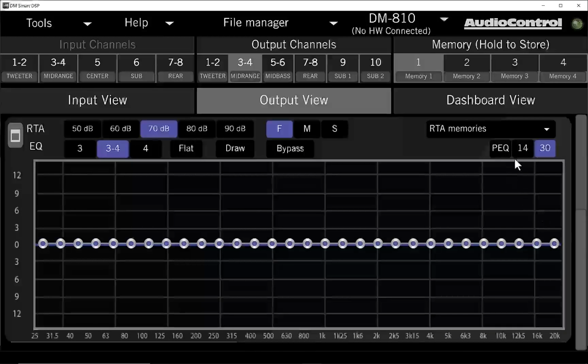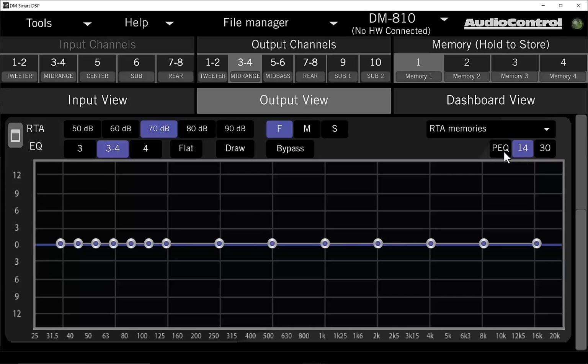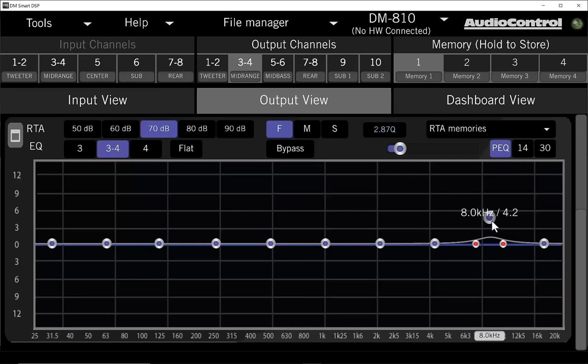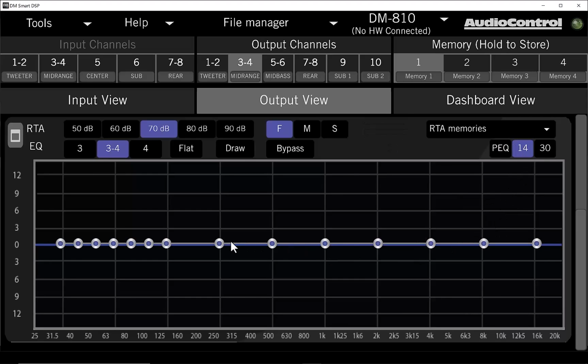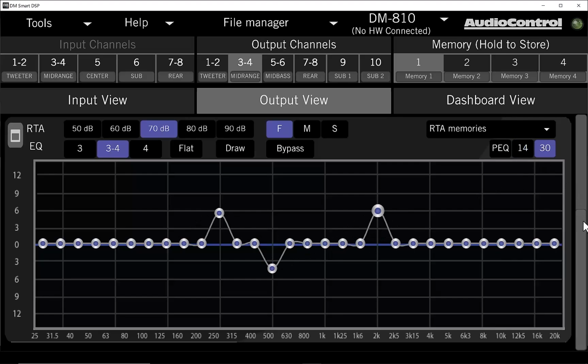Output EQ has been revised as well. So instead of you having the option between 10-band, 14-band, or 30-band graphic, you now have the option of a 10-band parametric EQ along with either a 14-band or 30-band graphic EQ to choose from according to your tuning needs or styles.